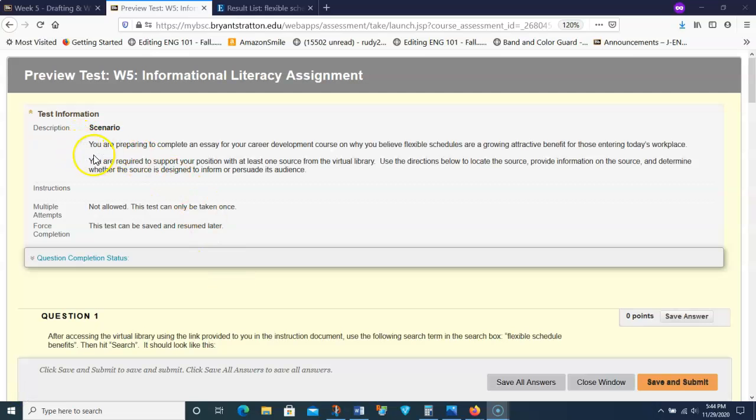So you want to look at the test scenario, and this gives you the instructions one more time. You are preparing to complete an essay for your career development course on why you believe flexible schedules are a growing attractive benefit for those entering today's workplace. You are required to support your position with at least one source from the virtual library. Use the directions below to locate the source, provide the information on the source, and determine whether the source is designed to inform or persuade its audience.